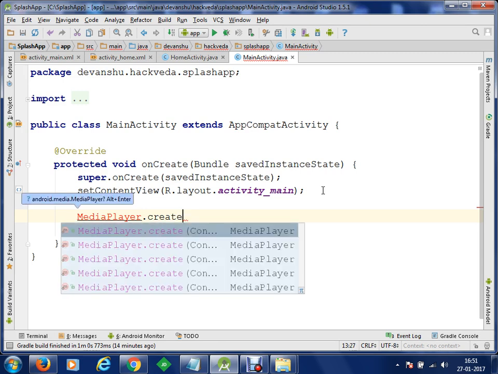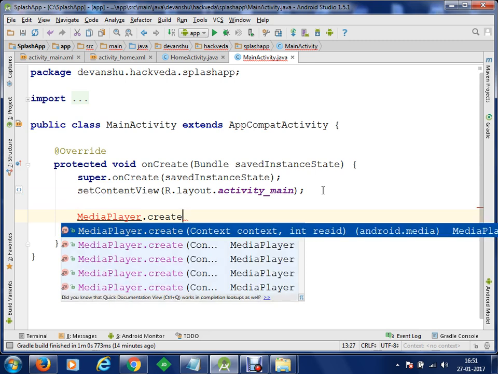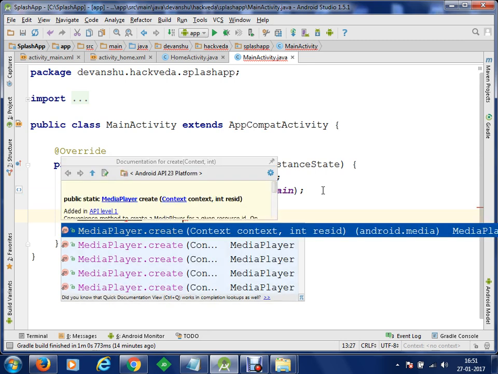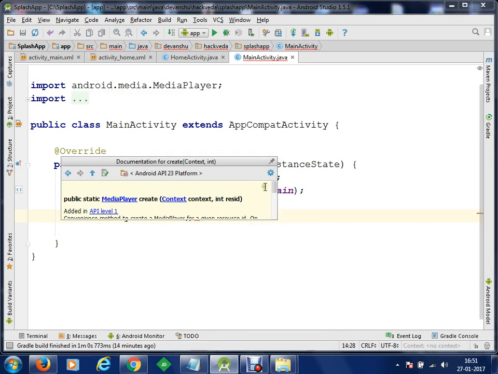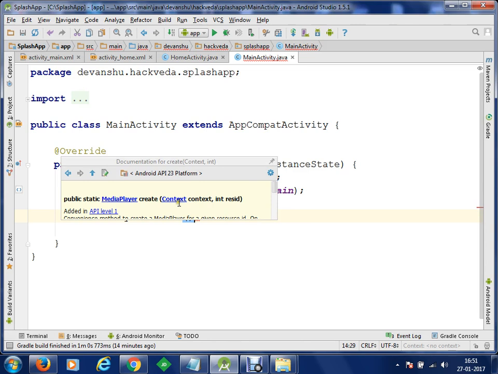This create method is a constructor here. It's not a constructor, actually, it's the default method which has to be executed in order to create an instance of media player class. With this media player class, you can play your music file, you can pause your music file, and you can do a lot of things. And what next you can do is, you have to provide the context wherein you want to create this media player, and you have to provide the name of the resource.